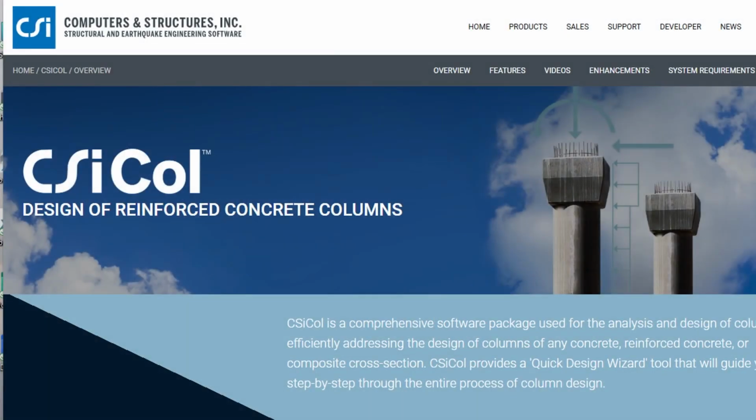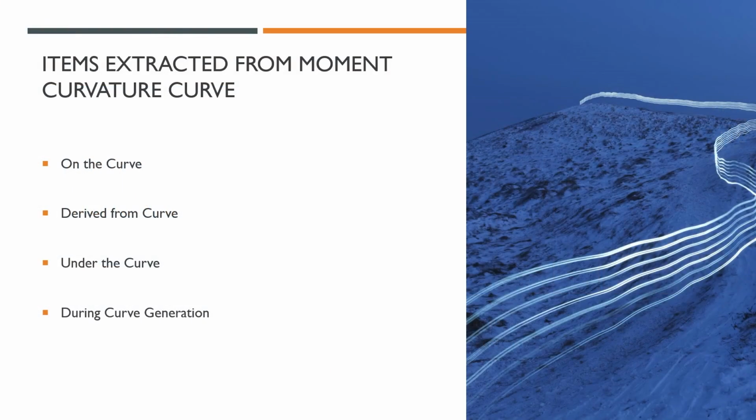So for this one, I'm going to use the CSI Col program for this demonstration. As you know, CSI Col is developed by CSI. I have worked on this program for many years as one of the developers, and it's also based on my book on the behavior of cross-sections. So it's a combination of my class notes plus CSI Col and plus the book that me and Dr. Fawad have written together. So let's talk about this one.